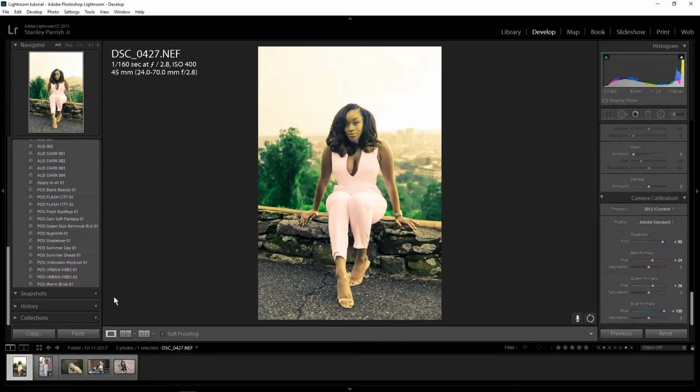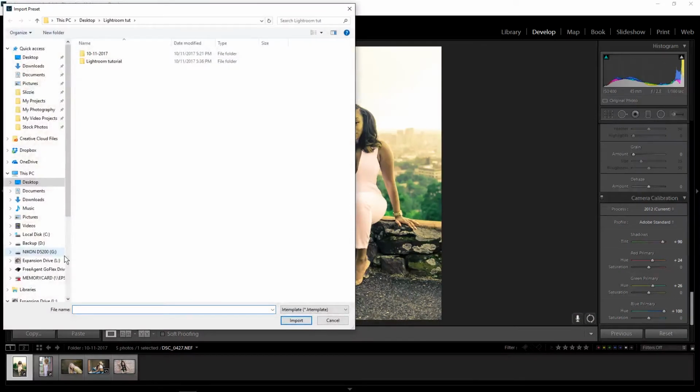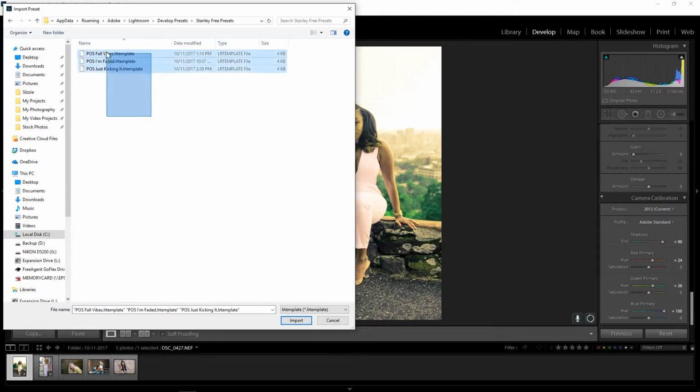Okay, so the first thing you want to do to import the presets, what I normally do is I right click on user presets, and then you want to hit import. Then you want to go to the folder where you saved the presets, select all of those, and just hit import. I'm not going to import them because I already have them.